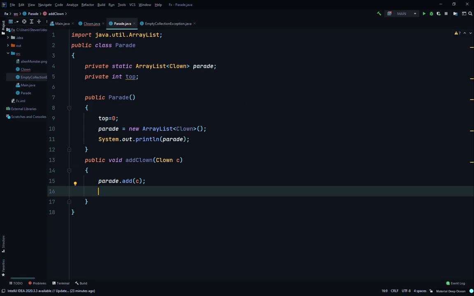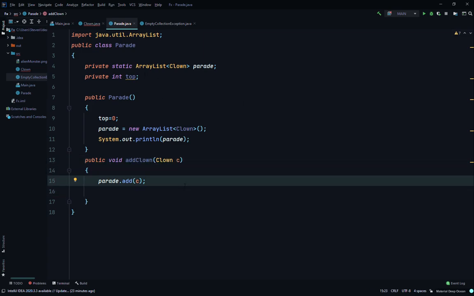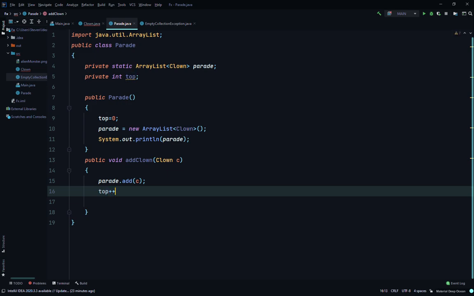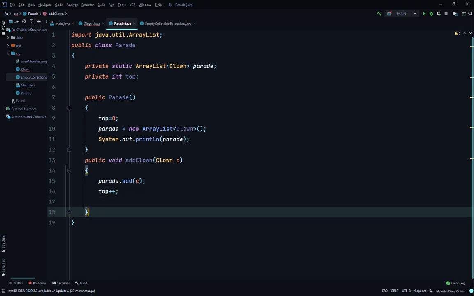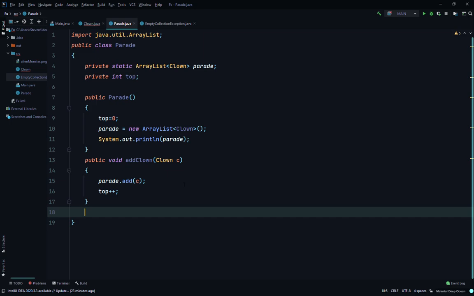Technically we don't really need to use this. We could have just added it, but we're just doing it this way. So then we'll say top plus plus. So top's going to increment by 1 every time we add. It's going to keep track of our ArrayList. And we'll have a removeClown method.